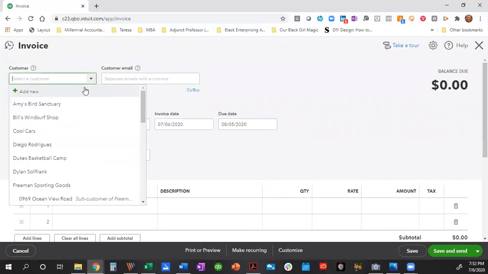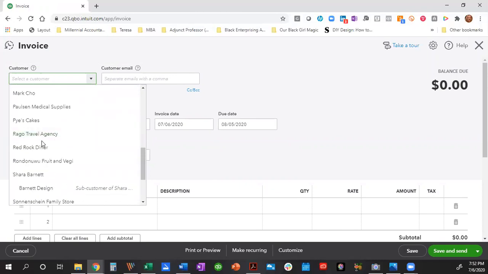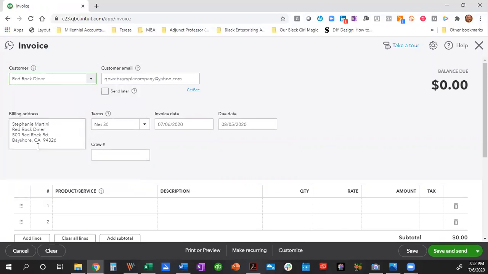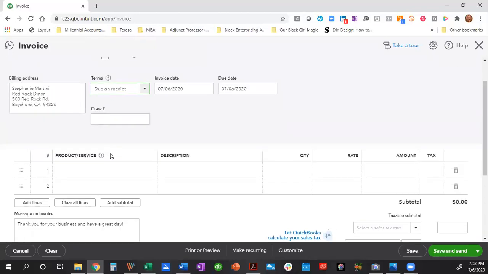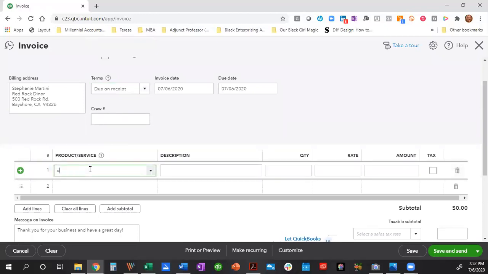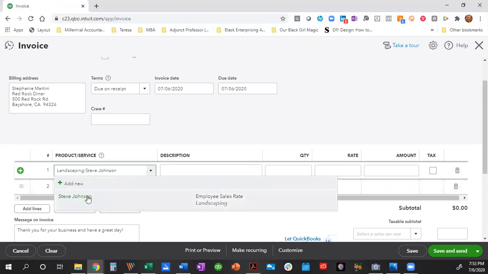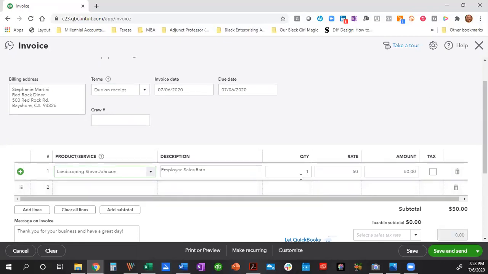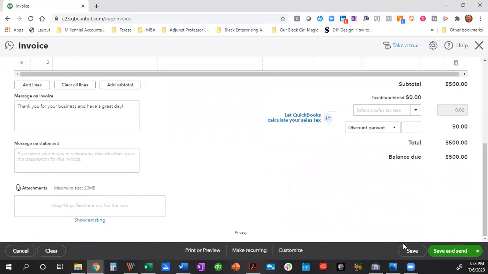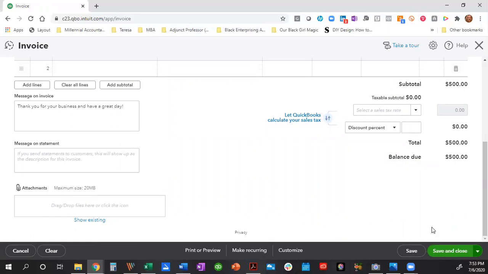And let's invoice Red Rock Diner. For the sake of this tutorial, everything is going to be due on receipt. There's no invoice number here. And the product is Steve Johnson. The quantity is 10 hours of landscaping services for a total of $500. And then we're going to go ahead and save and close this invoice.